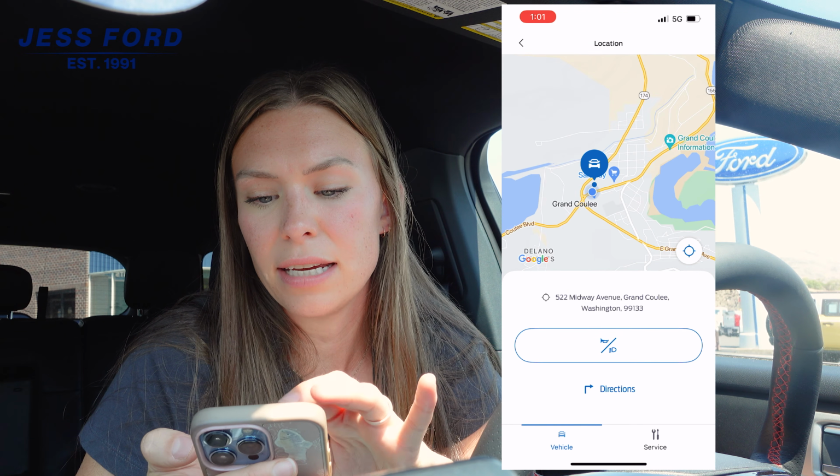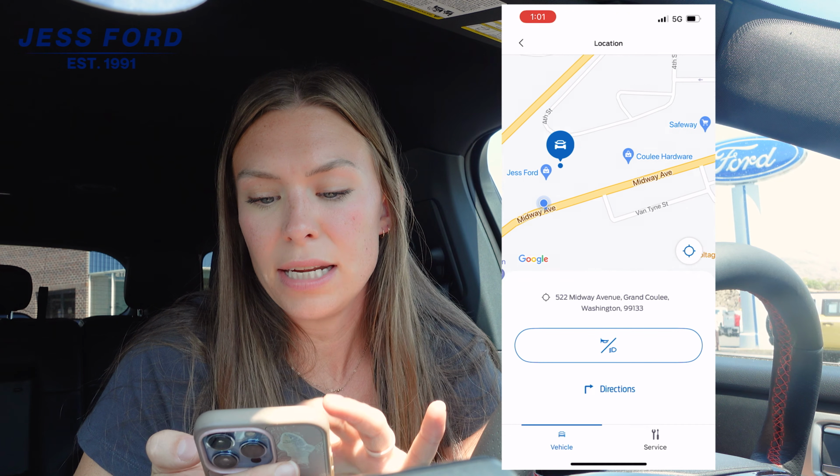You can go to location and it'll tell you where you are located on your phone as well as where your vehicle is parked. This is through Google Maps, which is really nice. So it's easy to get directions or see other things in your area that you need.